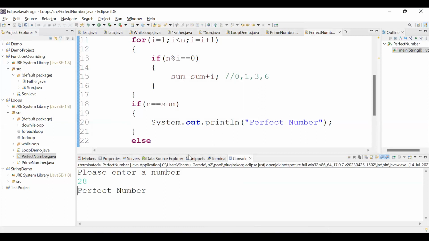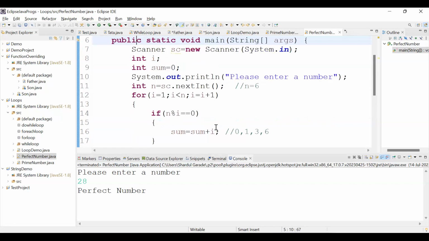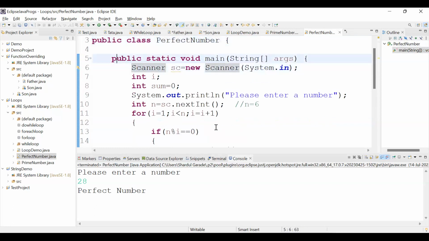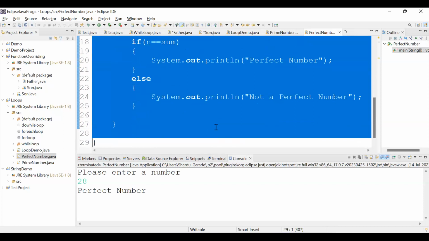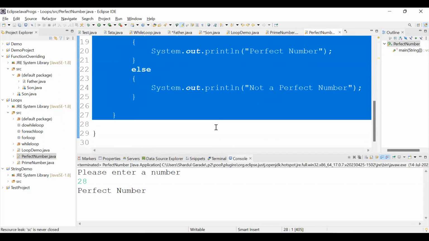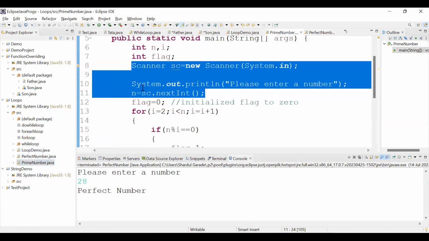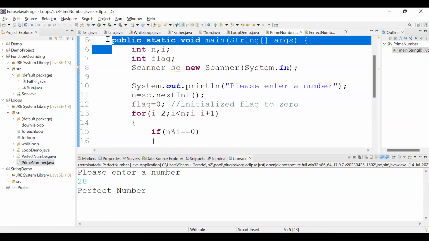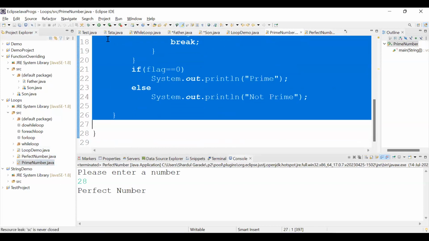Got it? Yes, sir. So try to run these simple programs of loops and practice them. I'll share this code on the chat for you all. Perfect number, prime number. Perfect number with logic 1, prime number with logic 2. So you can try both logics. There are many ways of solving the same program, so you can do whatever suits your personality.